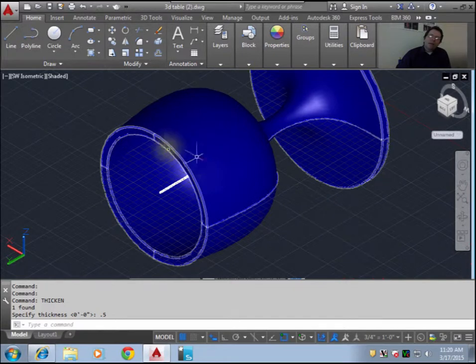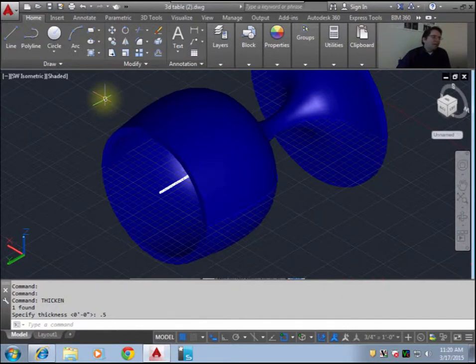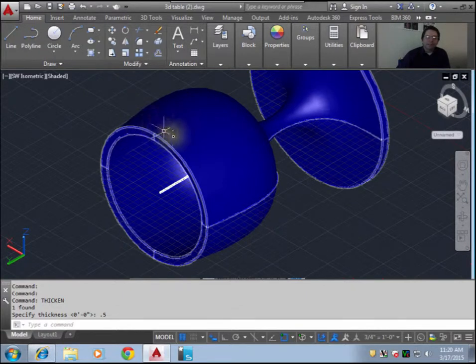Then one other thing I want to do to make my glass more realistic is round this edge. When we wanted to round edges in 2D, what was the command? Fillet, good. So in 3D, there's a perfect command for this called Filletedge, and it'll automatically fillet the edge of something.